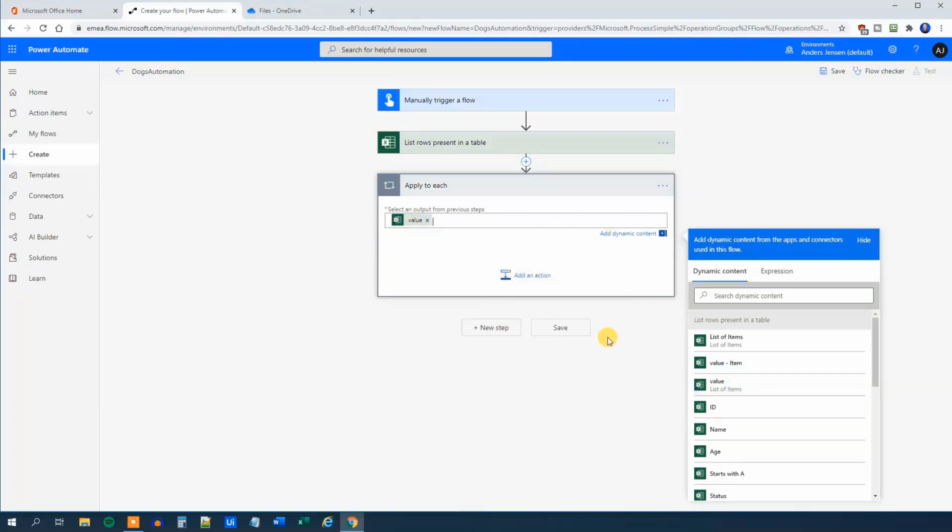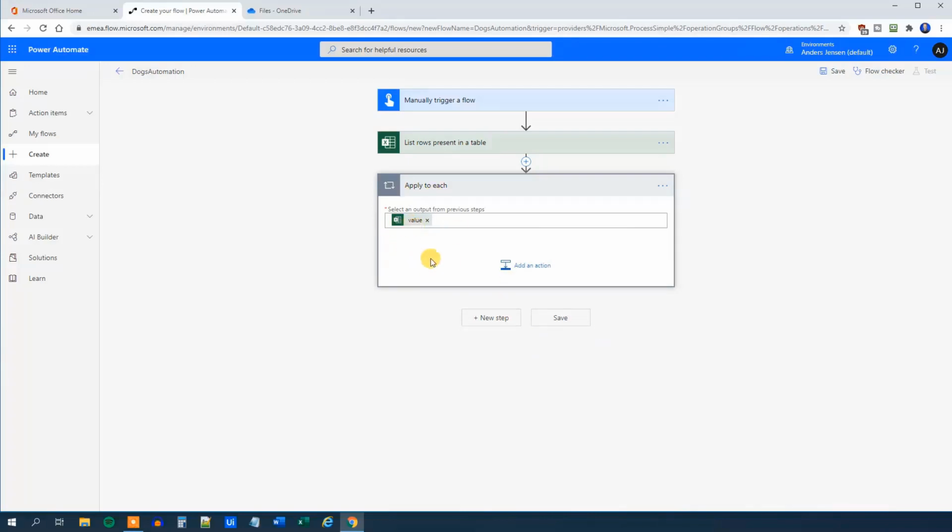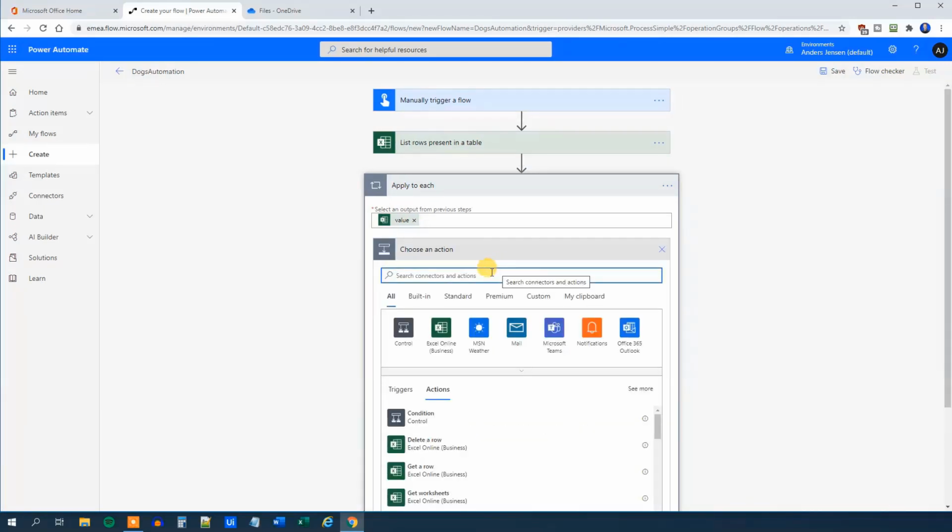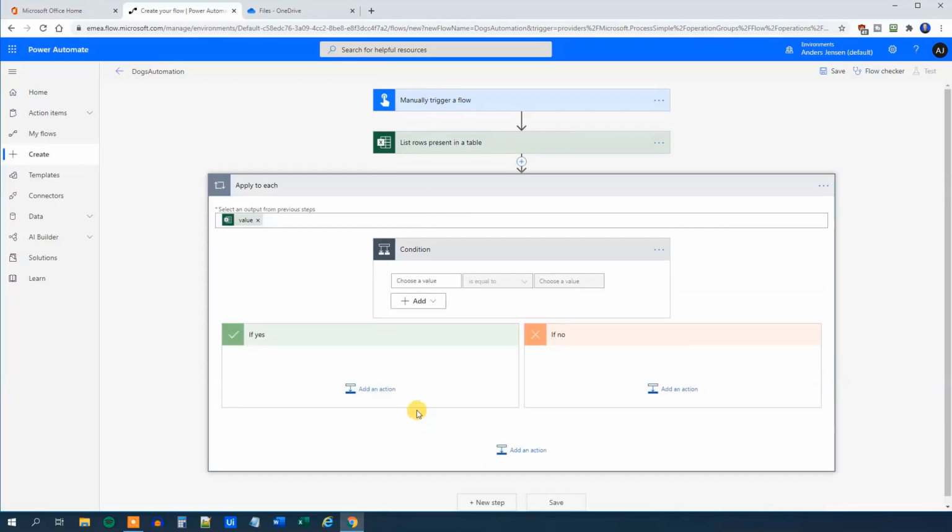Then we want to do something. So we take this one by one, and then we will have a condition. Remember, if the name started with an A, then we want to do something. So we click add an action here, and let's search for condition or find it down here. For best practice, just search for it so you can see how it's done, and we find it here. Then click it. What this does is, again, we will ask a question here, and if the answer to that question is yes, then we go here. If it's no, we go here.